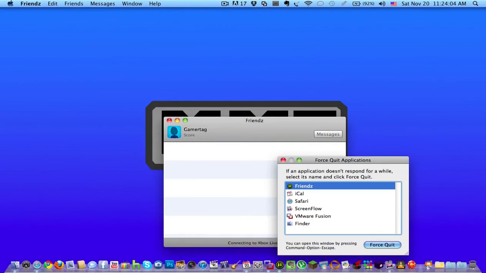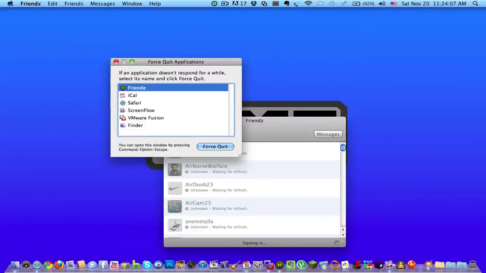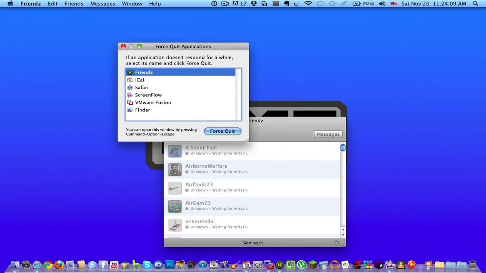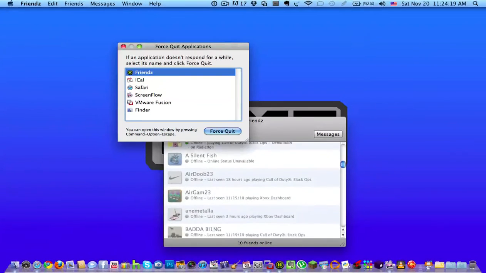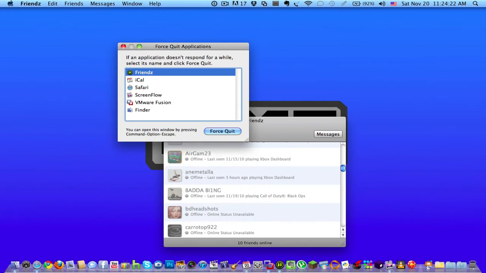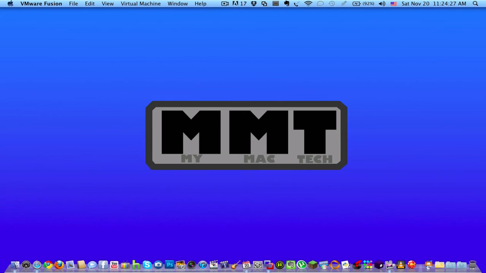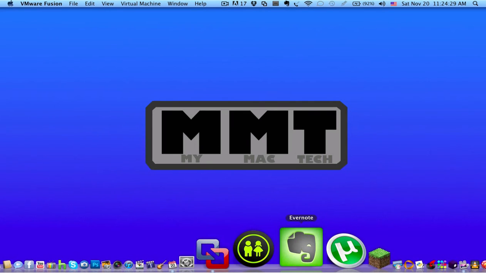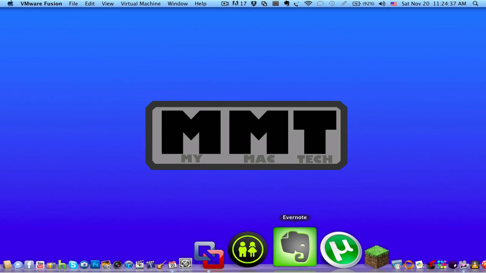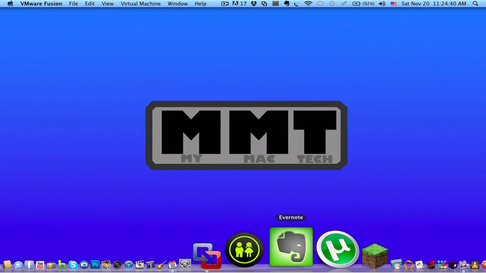Friendz is an Xbox Live thing. It shows who's online, how many messages you have, stuff like that. I'm just using the force quit window to cover up my gamer tag, but it just shows who's online. Then Evernote is a note app that syncs up with your devices like Android devices, iPod, iPhone. It's useful. I don't really use it that much.